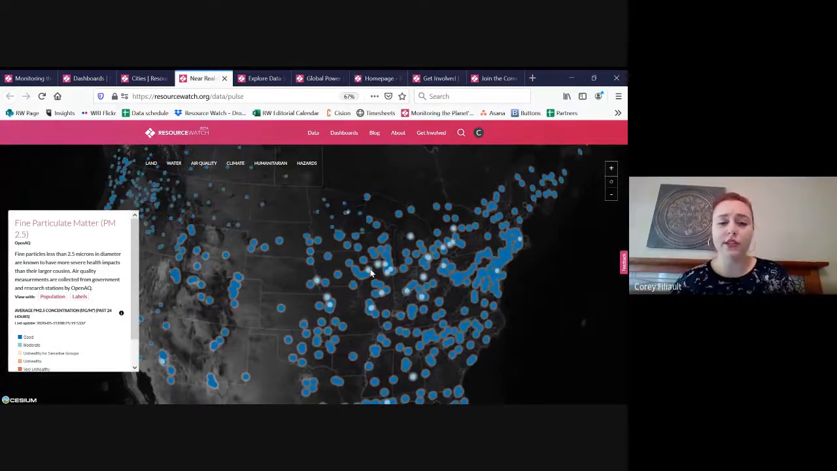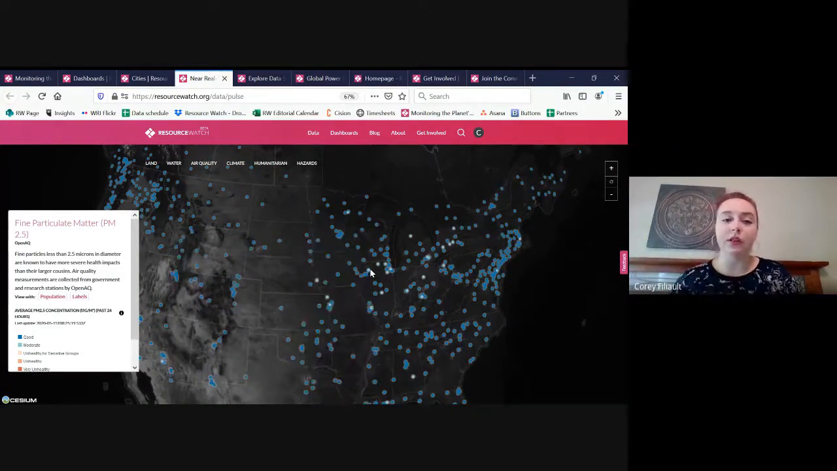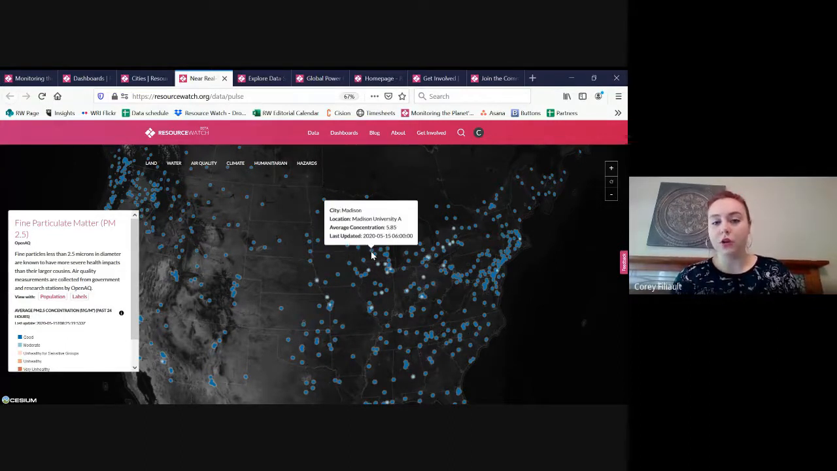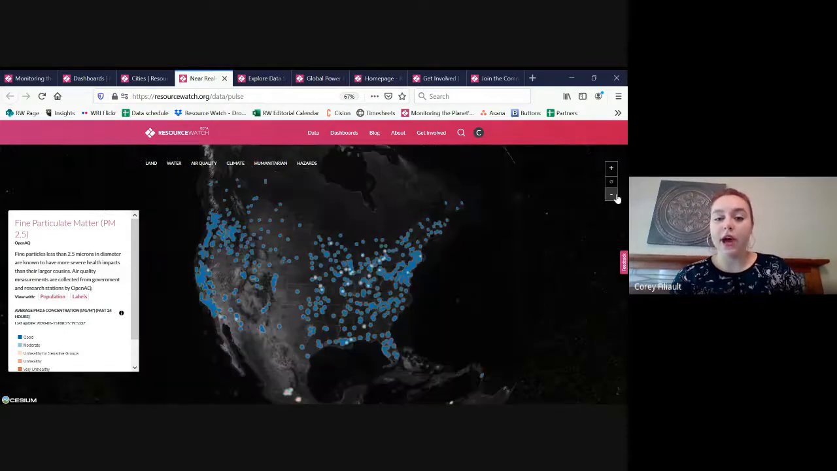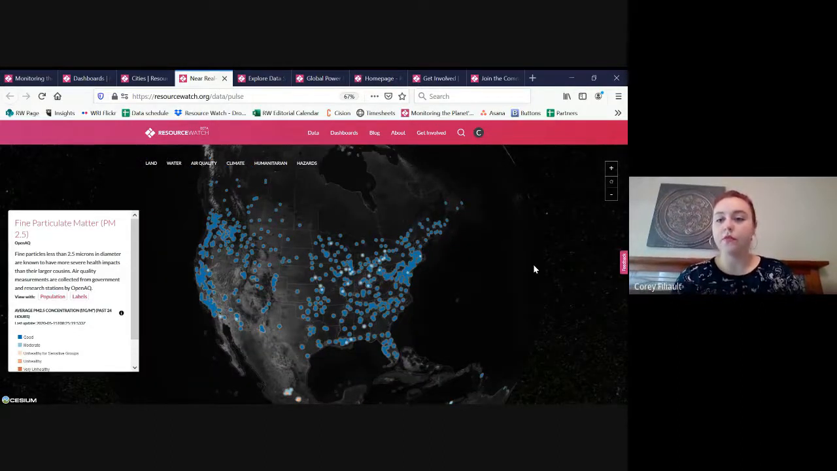And when you get enough of these sensors together, you can get a complete look at the air quality in a region, in a country. You can click on each one of these dots and see this one is in Madison, Wisconsin, gives you the concentration of PM 2.5, which is a well-known air pollutant and affects air quality and health of the people living there. You can see when it was last updated. And generally, you can see that in the US, air quality is pretty solid.